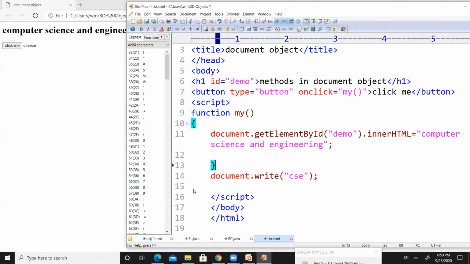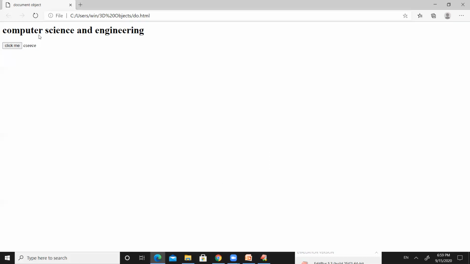So let us alter these two things. Let us alter and then use document.write. Save the code. Now make a refresh here. If you observe here, if you use the writeln method, there is some space between CSE and ECE. Previously, we didn't find any space between these two things.